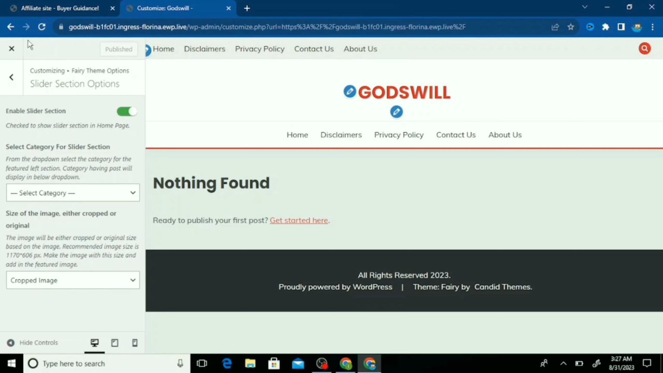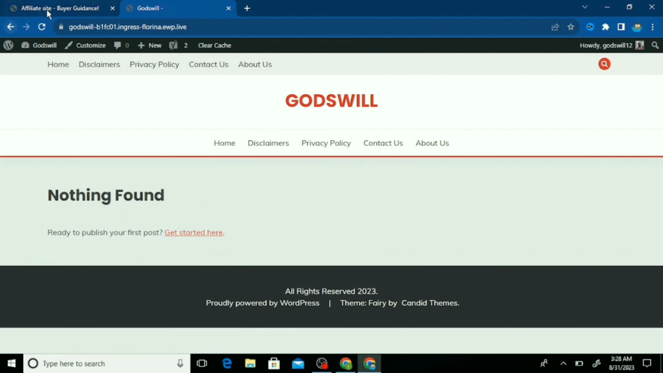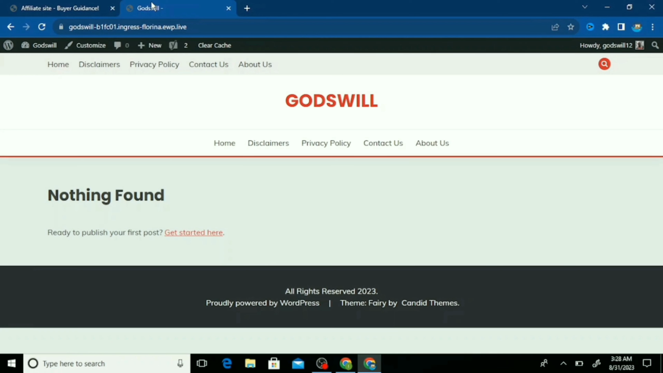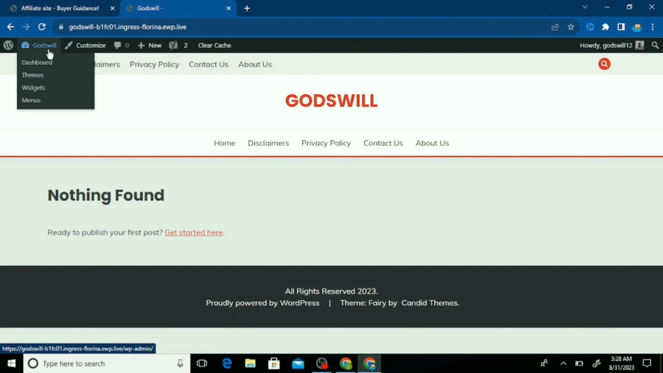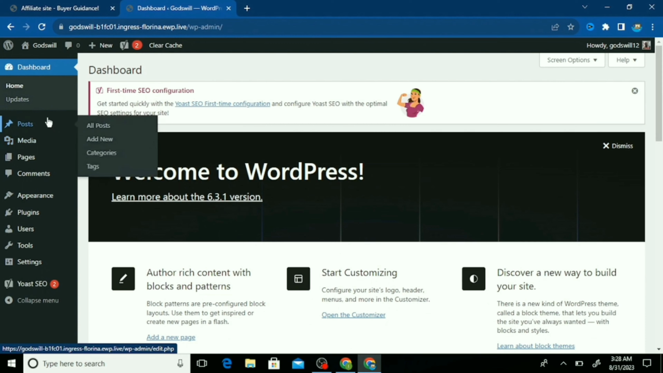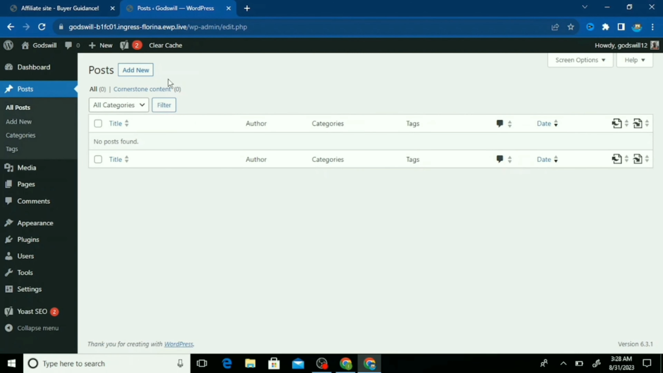So right now we have already added this display, right? But it's not yet appearing. The reason for this is because we don't have any articles published yet. So let's go and check by writing some titles on post. Add new.